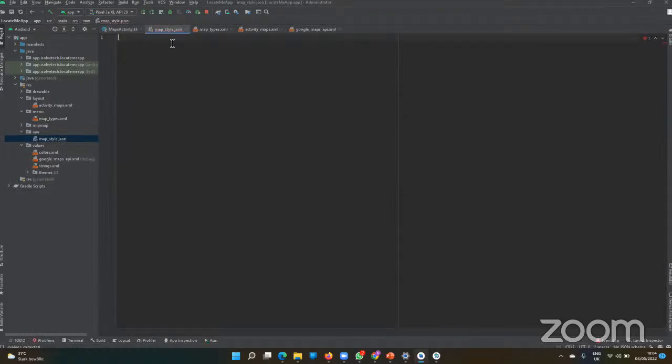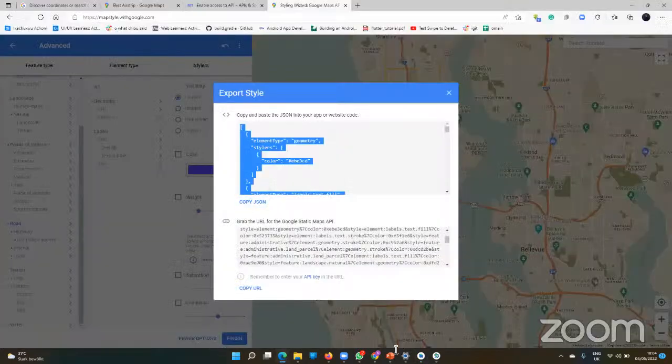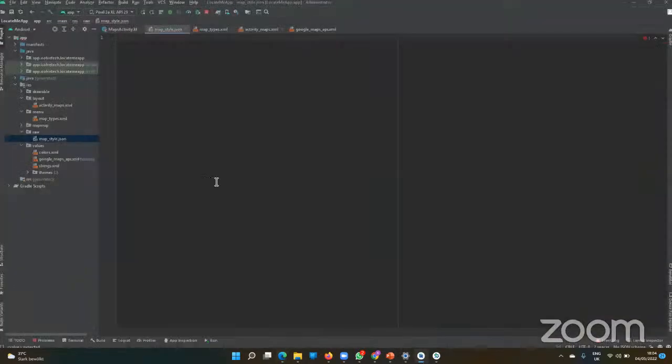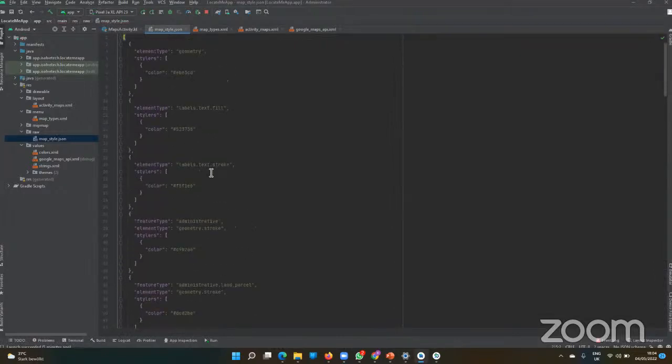Okay, so let me paste this JSON. Just copy that. Let me paste that here. Okay, so yeah, this is actually the style. So how do we use it?